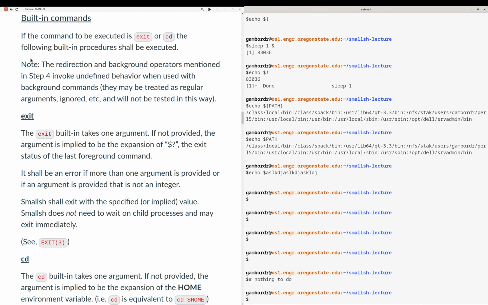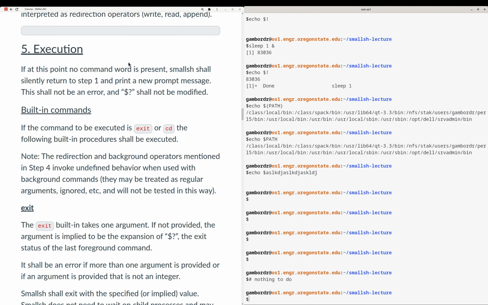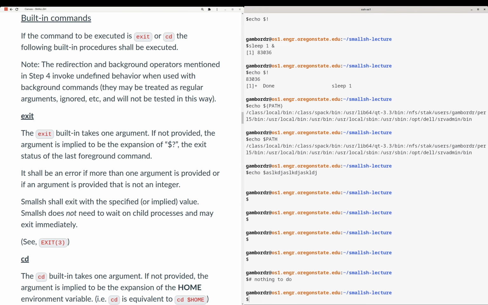At this point, we'll handle built-in and external commands. If the command to be executed is exit or cd, you'll execute the following built-in procedures. We will not test redirection or background operators from step 4 with built-in commands. So you will never have exit with a redirection or in the background, and the same goes for the cd command.